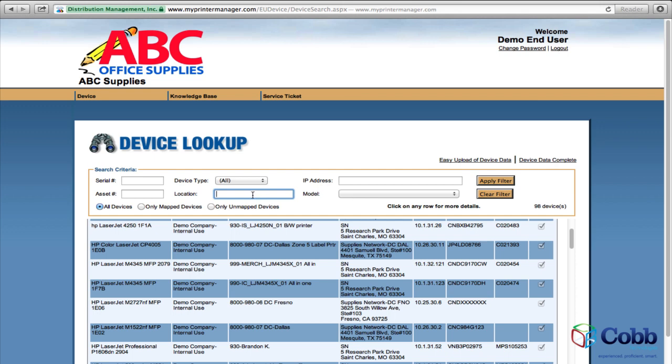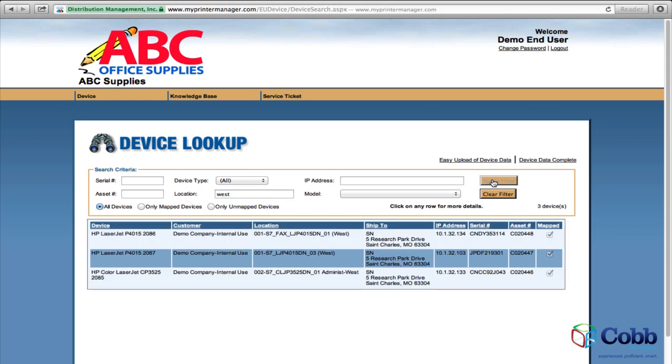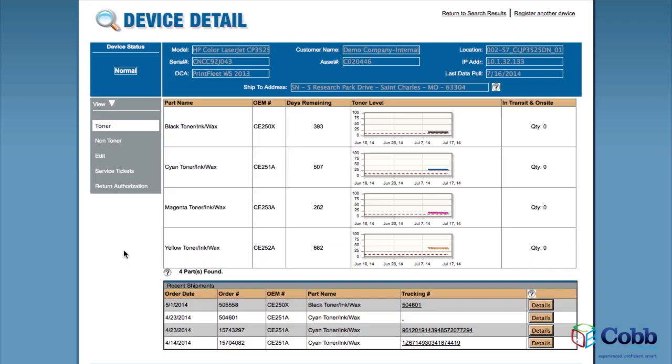I know that I'm looking for a device in our West region, so I'm going to type in West and hit Apply Filter. From there, I'm presented with choices with the word West in the location field. Select the device you want to view.